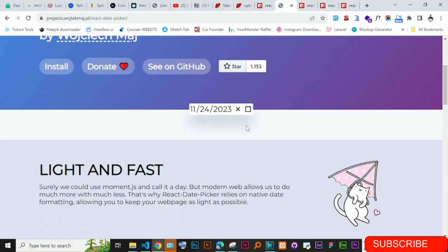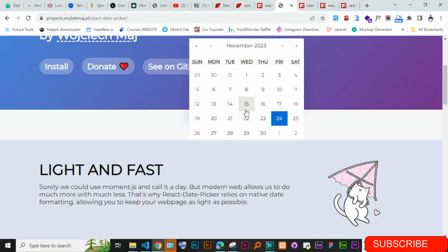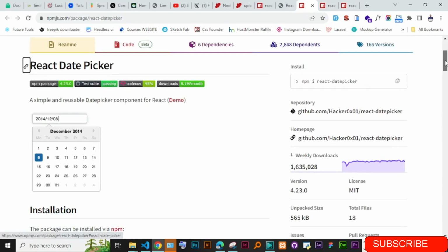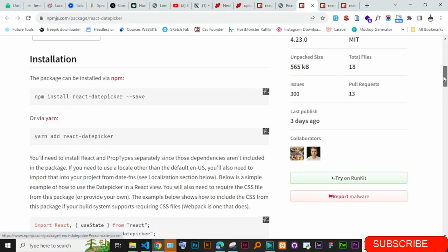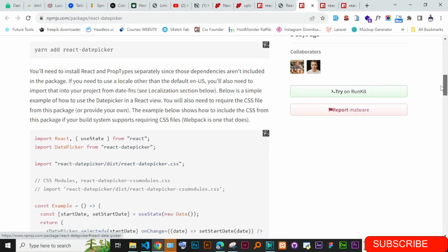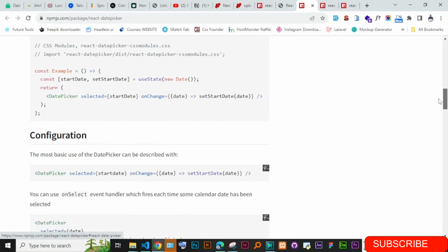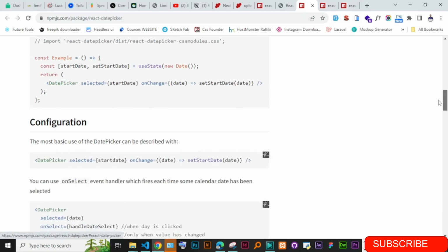So I guess it is this one. Okay, so this is how this looks. Not bad. There are some others here. They also give you the same thing. Others have even the CSS, start dates, date, set date, on change.